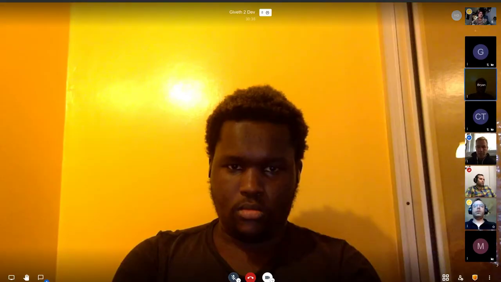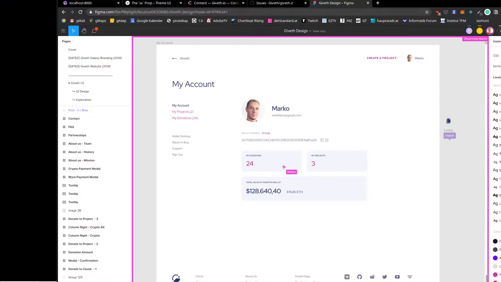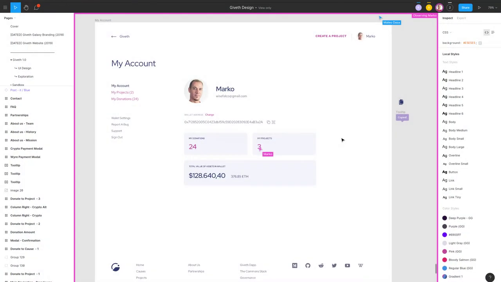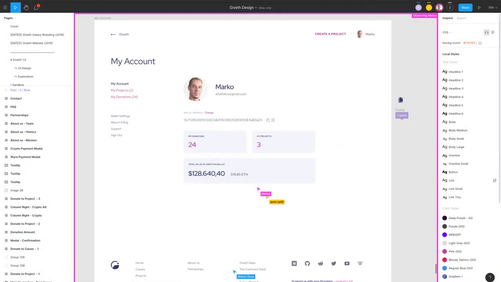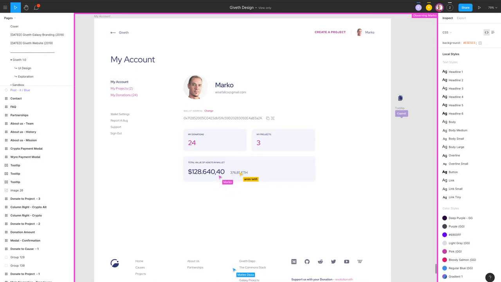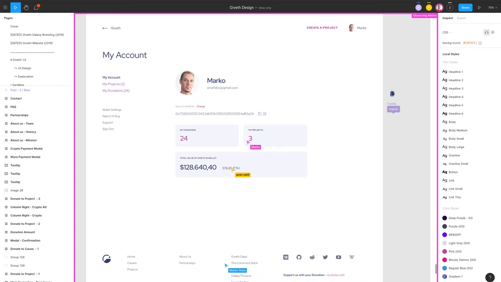Same page is my username, my profile picture, the wallet address from Taurus, and just a quick summary of my donations to addresses, the projects that I donated to, my projects if I have any, and the total value of my assets in my wallet could be this. I talked about this with Willie.